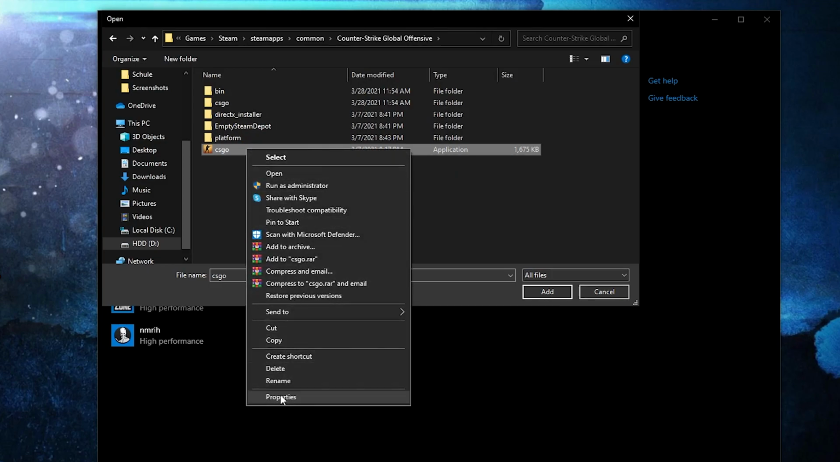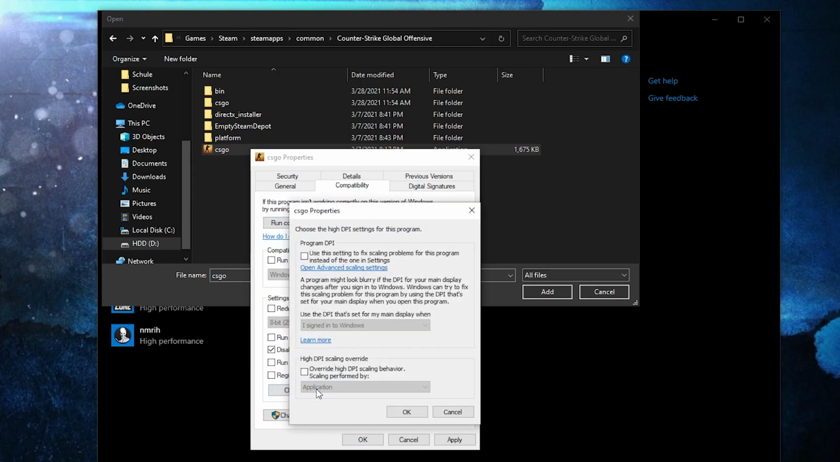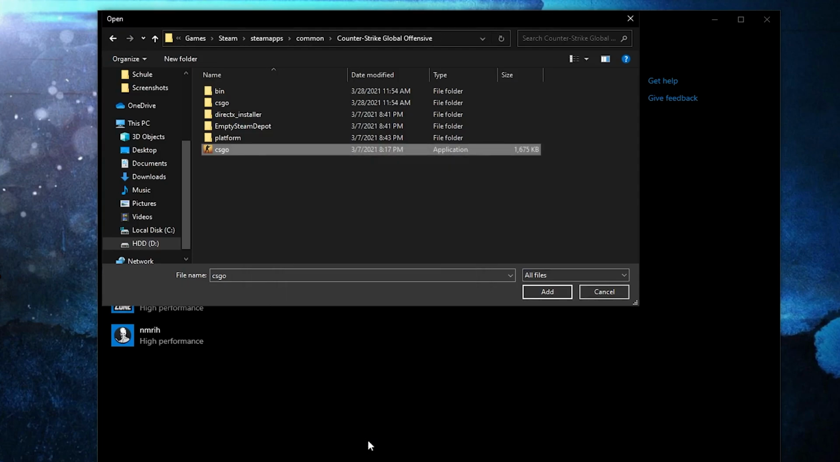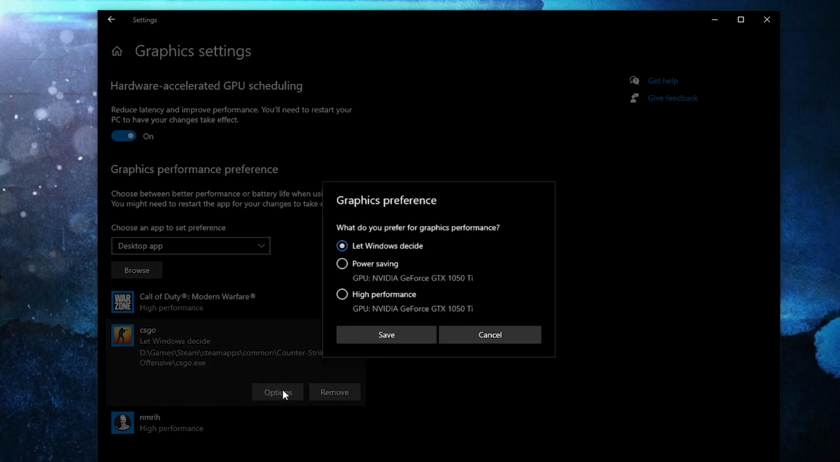Press on properties. Here you have to go to compatibility. Check disable full screen optimization. Then go here to change high DPI settings. Check this box. Then press OK. Press apply. OK. Then select it. Press here on add. When you have this here, press on options. Here check high performance. Press on save.